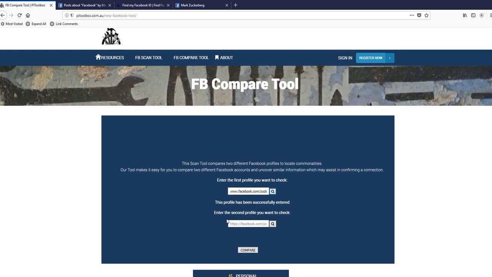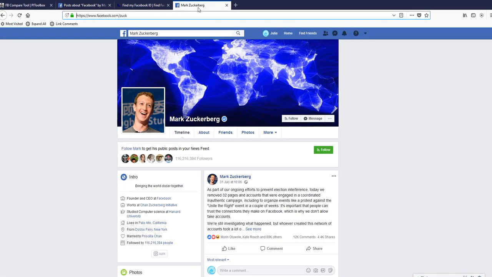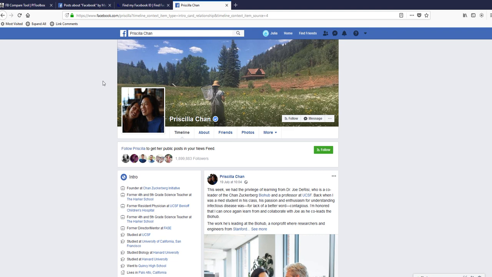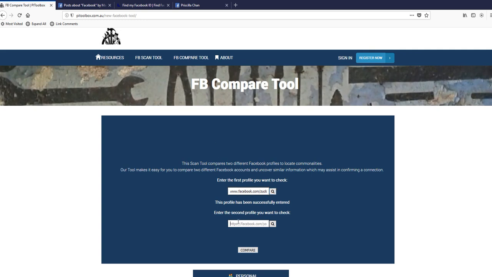But we want to see all the commonalities his profile has against his wife's Facebook profile. So if we click on hers, we'll see this whole lot of gobbledygook after the question mark. Now, we're only interested in everything before the question mark. So if we scrub the question mark and everything after that out, we now have her username, which is Priscilla. We want to highlight all of that again, bring that down to the second profile and click the magnifying glass.